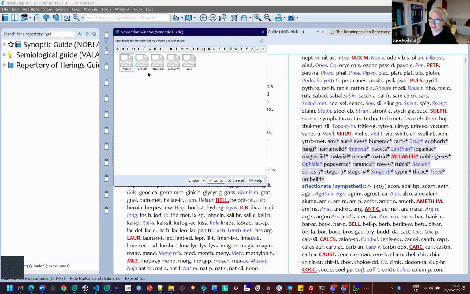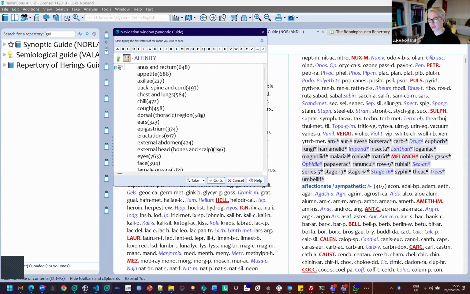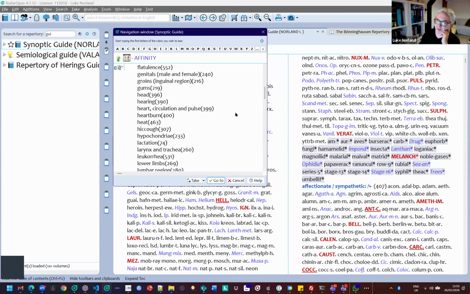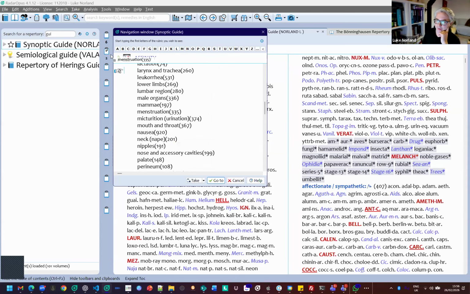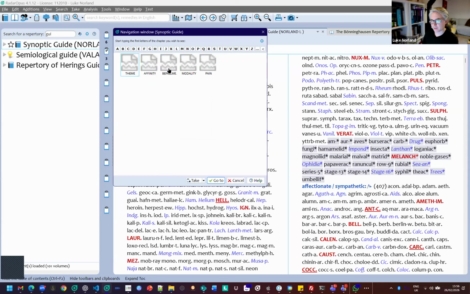This affinity section contains these big building blocks based on the synoptic key. So you can say this is a case of heartburn, which has a lower backache as well and a problem with menstruation. Okay, so a three-legged stool from the affinity section.